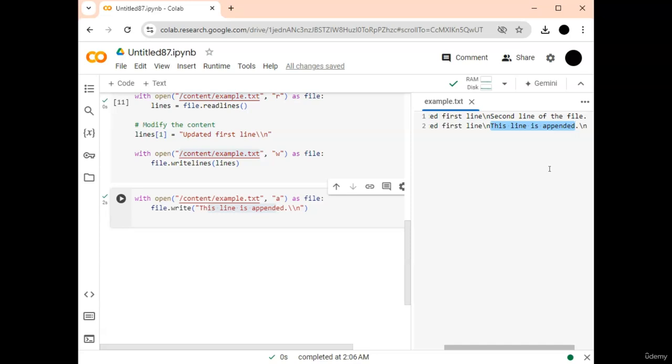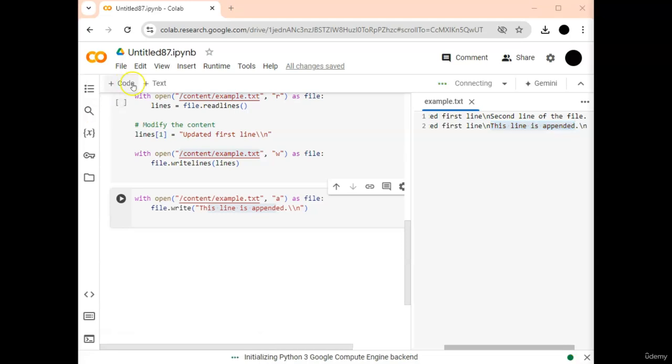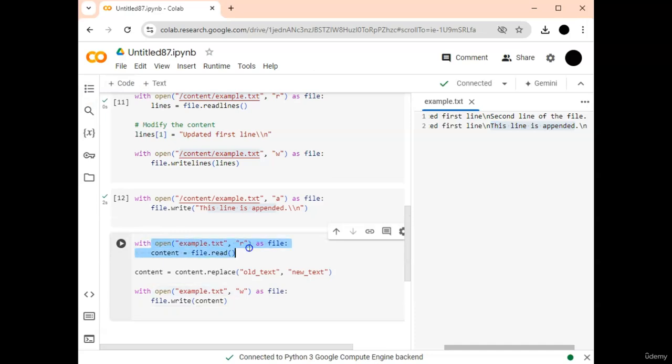Replacing specific words or phrases in a file is a common task. Python's string manipulation methods combined with file handling functions make this easy. For this, all you have to do is type this code: with open file name as file, and then add a new variable named content, and then use the replace function of Python. Replace old text with new text, and then you open the file again.